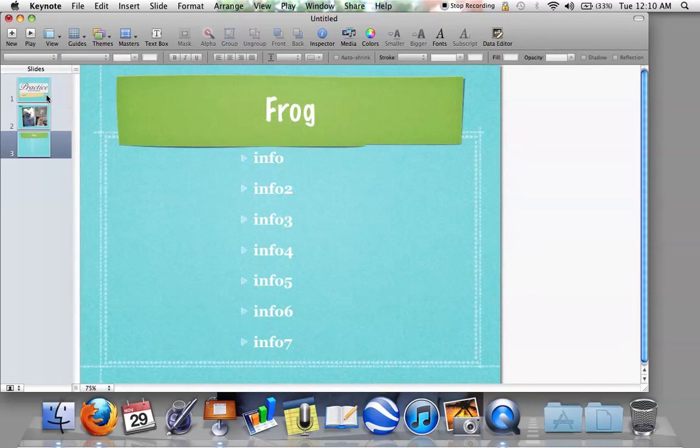That is the basics of Keynote. The next video is going to go into transitions and different things like that. That's a little bit more advanced. But this is how you would make a very basic Keynote 2009 presentation.